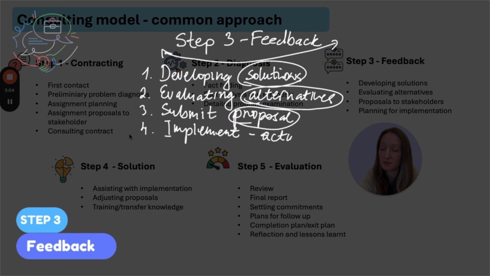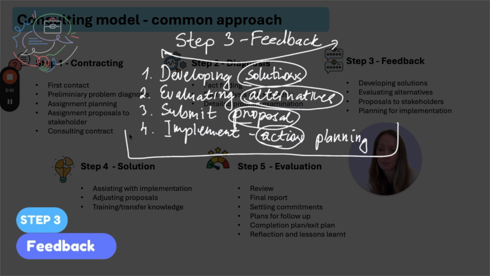We then need to deliver feedback and ensure that the key stakeholders understand and are aligned. And then we need to finalize this bit by planning for implementation. We need to agree on the next steps for moving forward with the solutions.